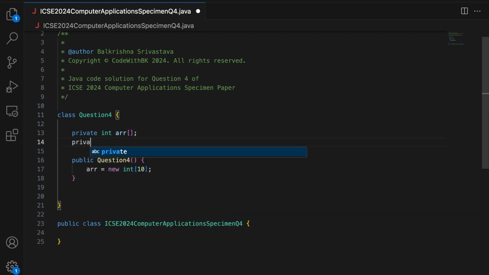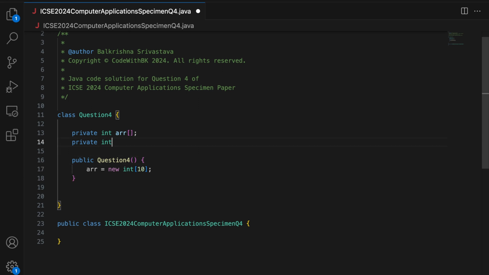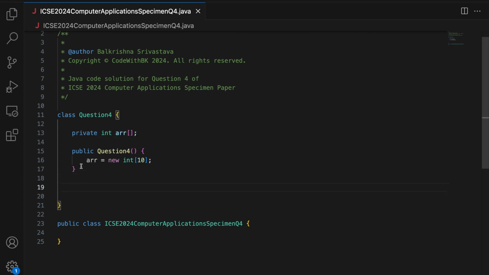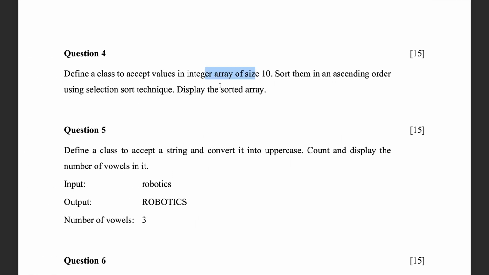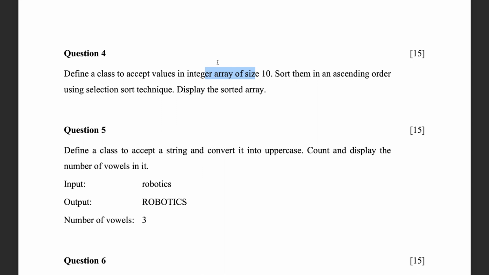You can take another data member to store the size of this array, but it's just a choice. In this case, I'm not going to take a separate data member to store the size of the array. If I want to know the size of the array, I'm going to use arr.length. Again, this constructor is not explicitly asked here, but it is going to help me in my solution to fulfill all these requirements.